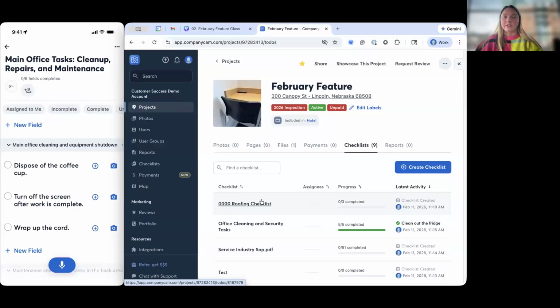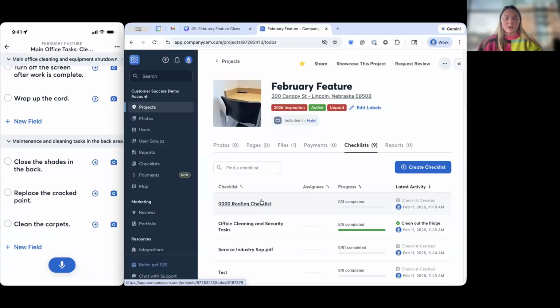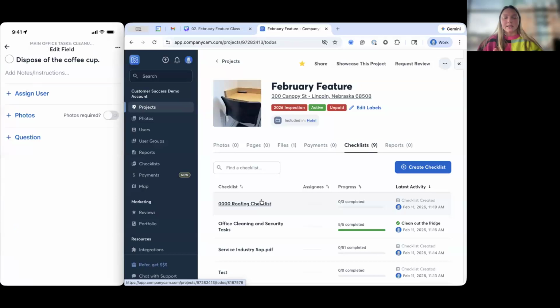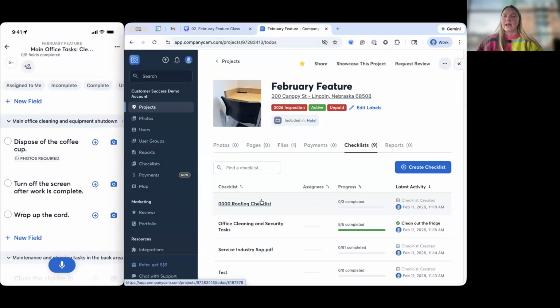It went ahead and generated a checklist for me, broke it into those different sections, again, with those field items in there. Now, let's say we need to dispose of this coffee cup, and we want proof that it was disposed. We can always click into those field items and make sure there is a photo there. We can assign a user, add notes or instructions or questions. You can edit this checklist if need be.